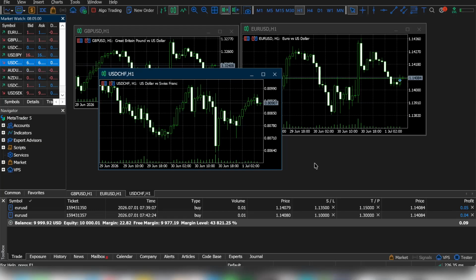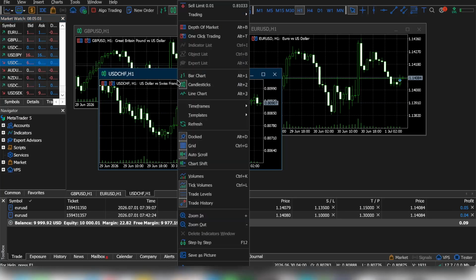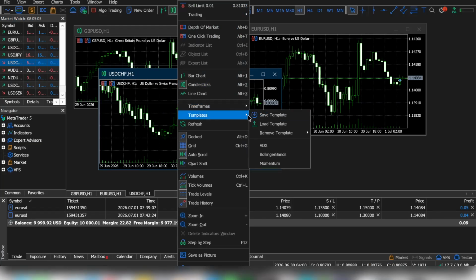Once you've right-clicked, you will see a drop-down menu appear. In this menu, locate the option labeled Templates. This section in MetaTrader 5 is dedicated to storing your chart configurations. It acts like a library of chart settings that you can switch between, depending on your trading needs or strategies.